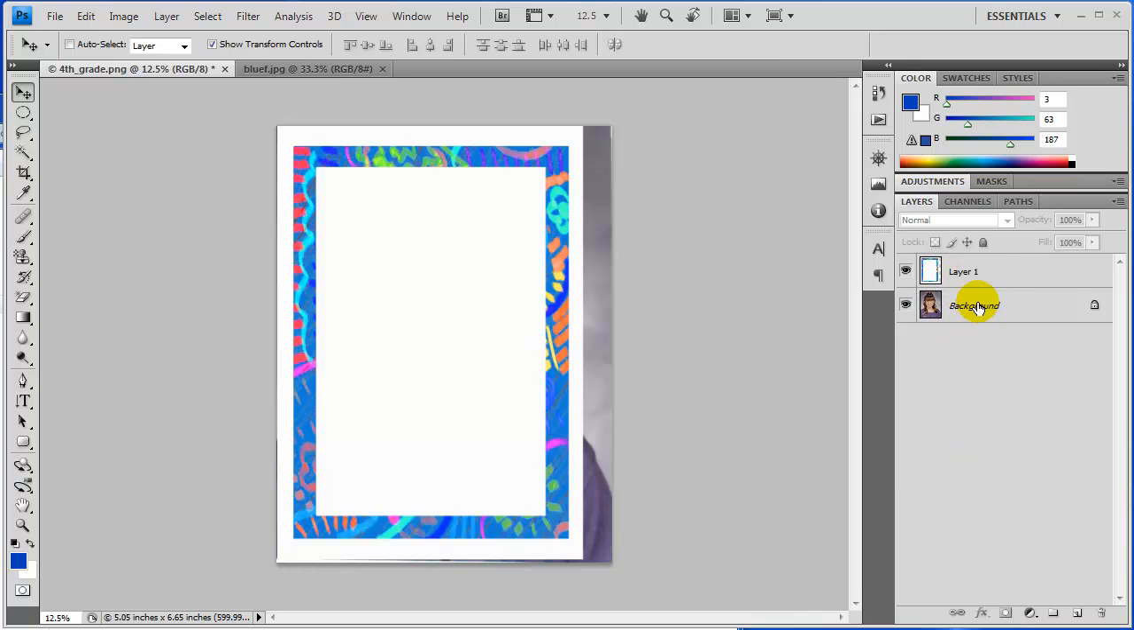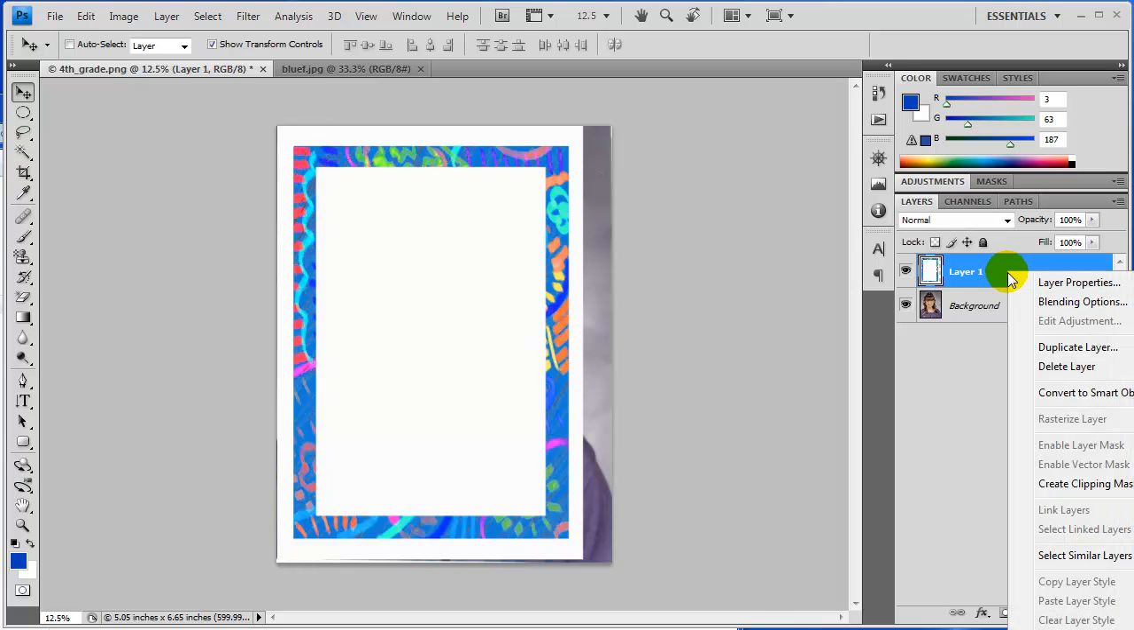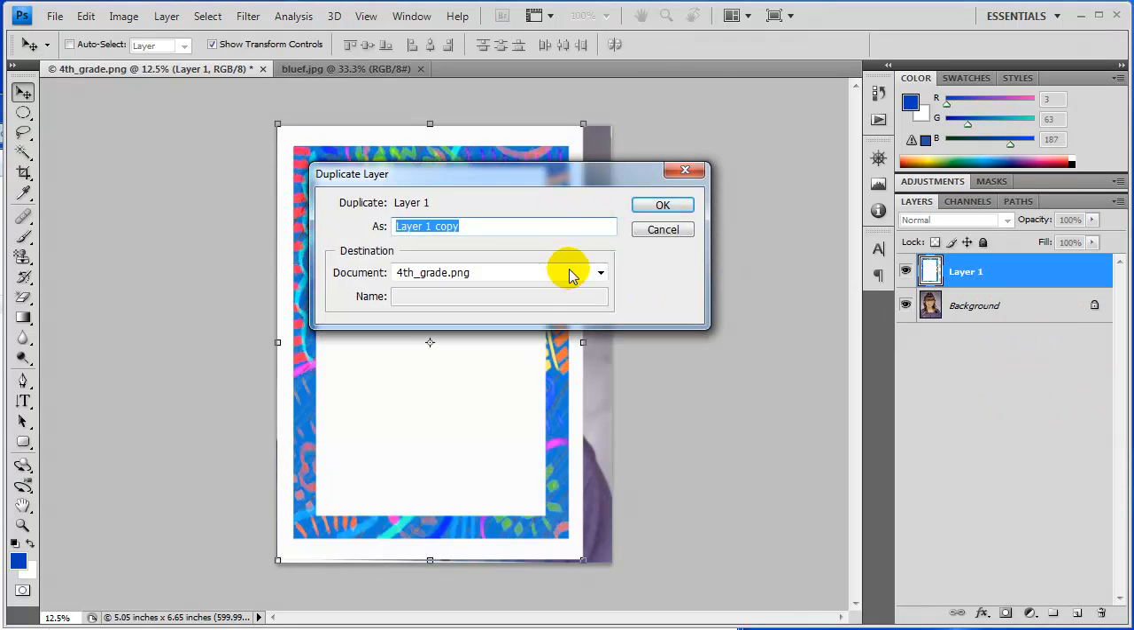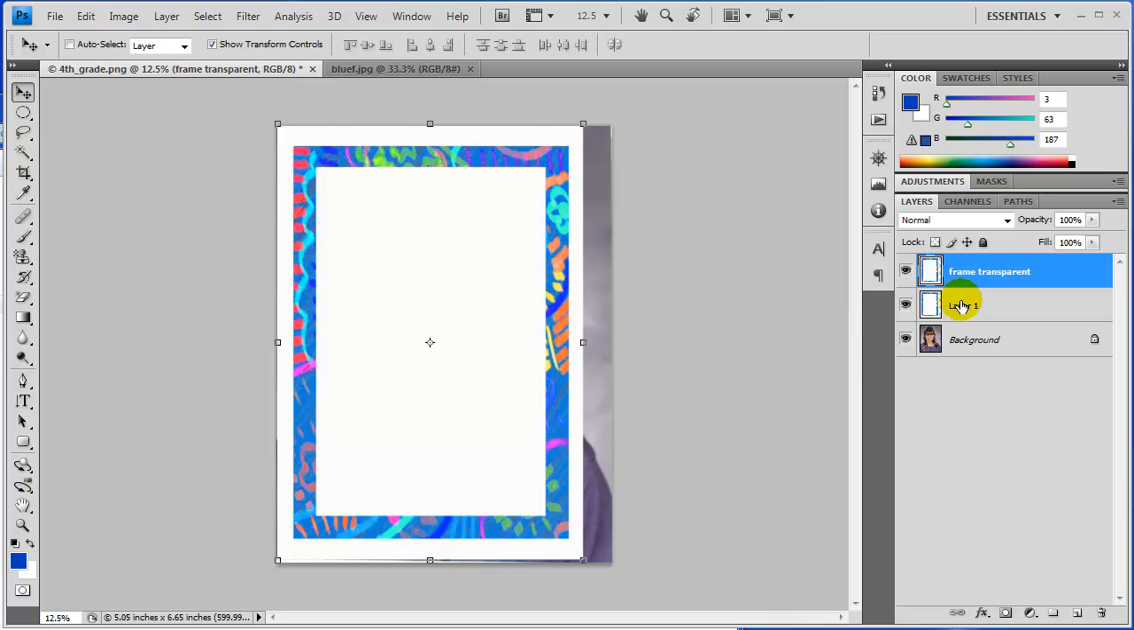So next thing we want to do is let's go ahead and make a copy of this layer. So we're going to just right click over here on the layer, and we're going to choose Duplicate Layer. Let's call this frame transparent. How's that? And if I click over here on the actual original frame, if I double click right on the word, I can go ahead and rename that. So now when we work on the frame, I'm going to be working on this copy or duplicate of the layer. So we're going to turn this one off so we can't see the original anymore.